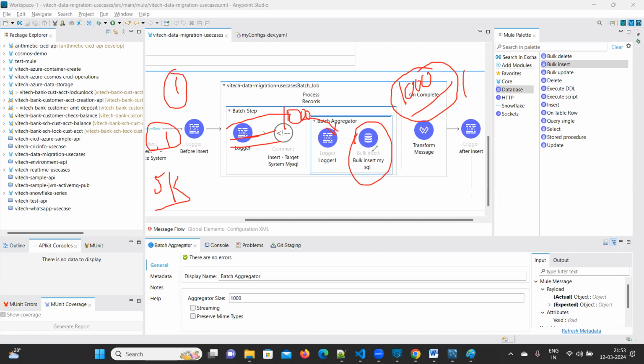Now 5000 records means how many times will it execute? Batch aggregator we have set as 1000, so 5 times it will execute. Correct, 5 times. So there is not that much DB cost also. See, for 5000 records, we are inserting only 5 times.